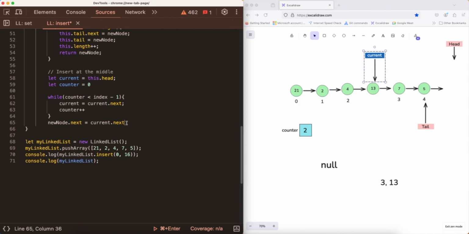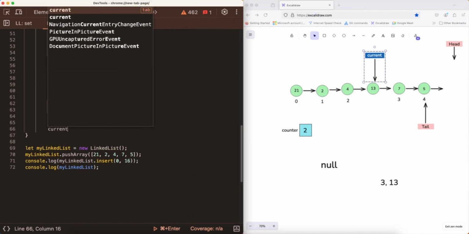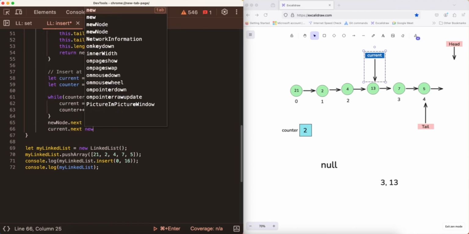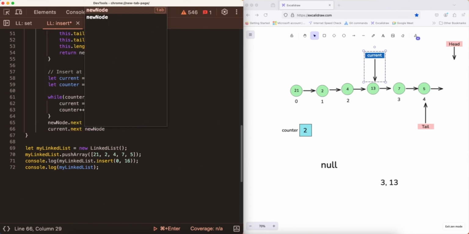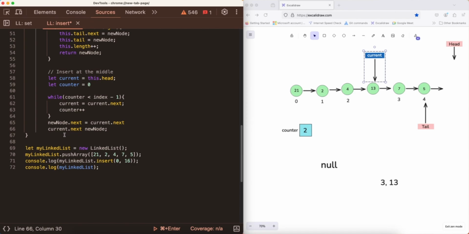So we'll now say current.next. By doing this, if you check now, we've been able to say current.next should be equal to new node. So by doing this, we have successfully pointed the current node to point at the new node. So everything is now linked successfully.